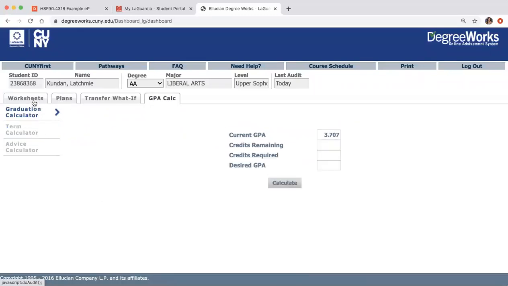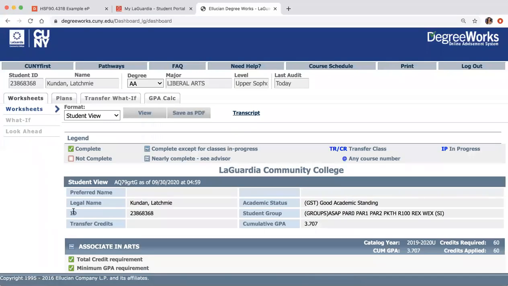We're not gonna go too deep into our what-if just yet. We're gonna be doing what-if fairly soon. But does anyone have any questions about how to read your audit or anything like that?